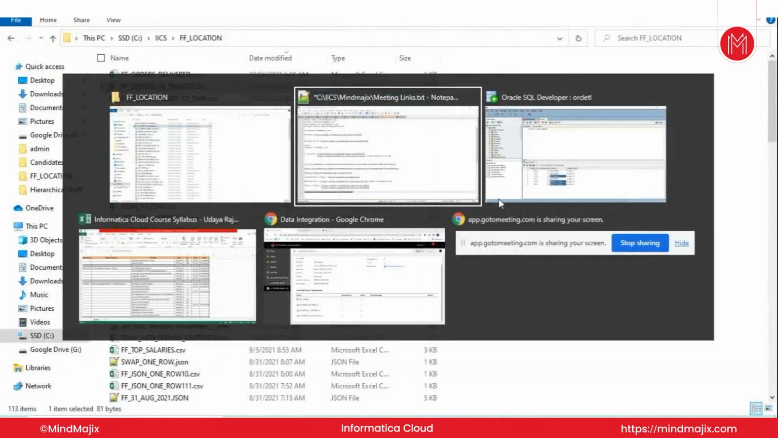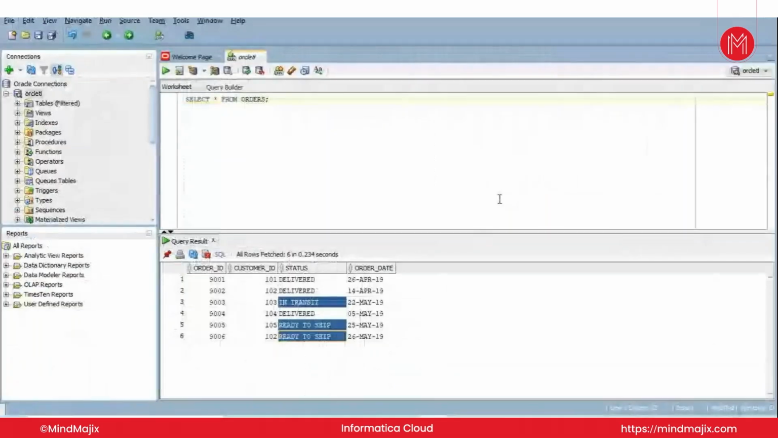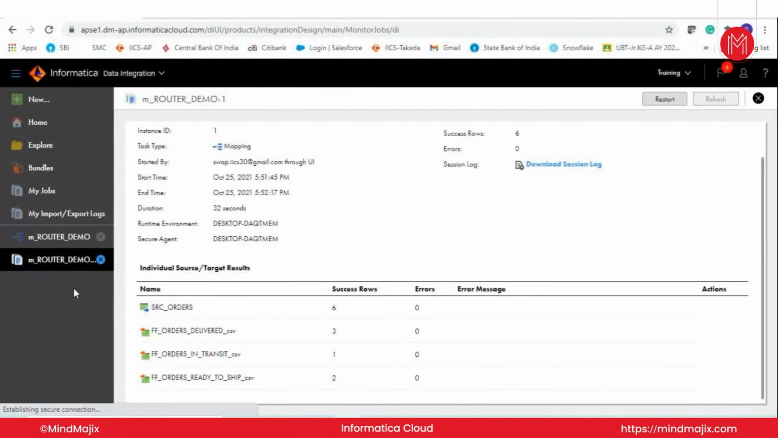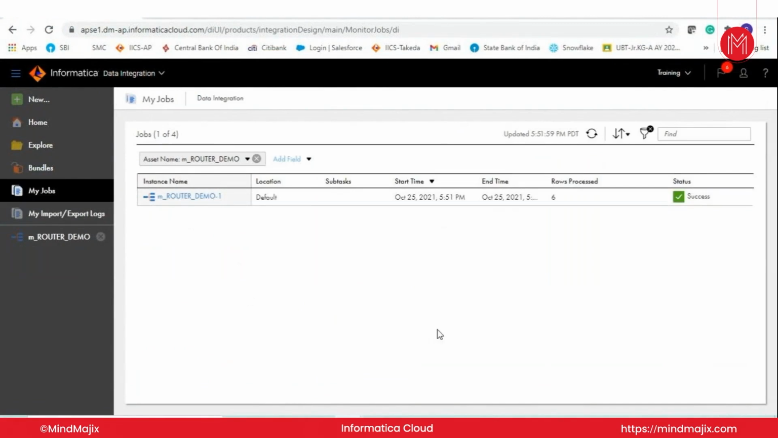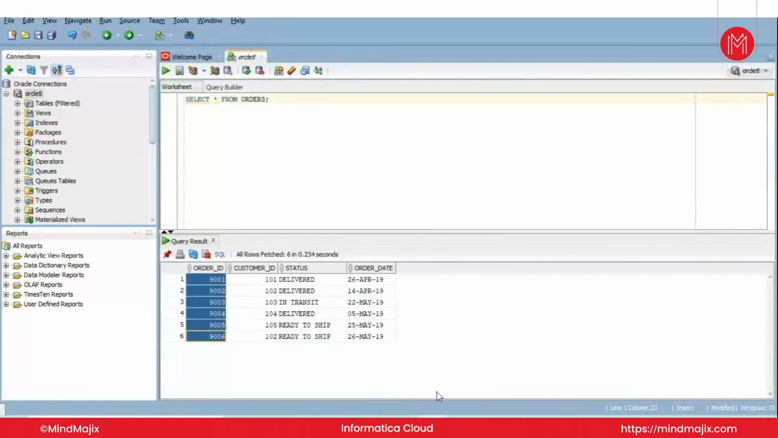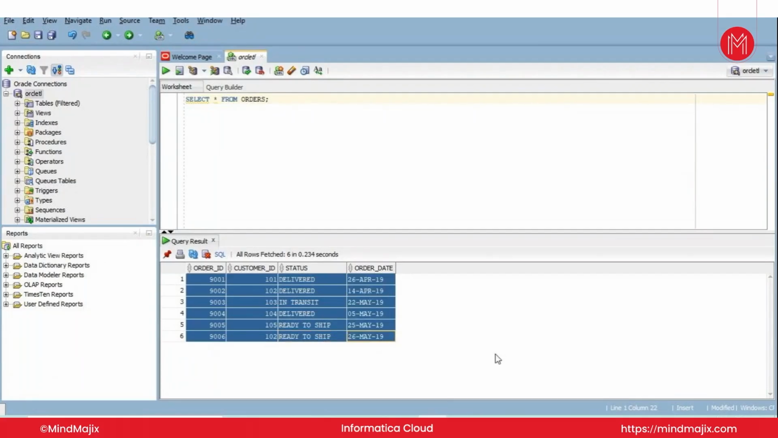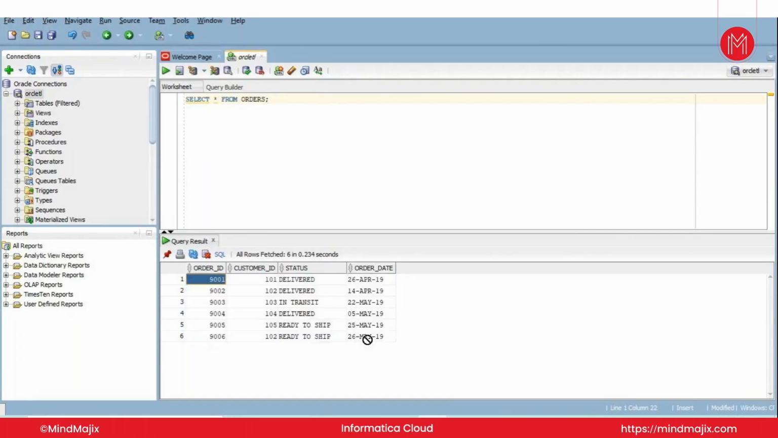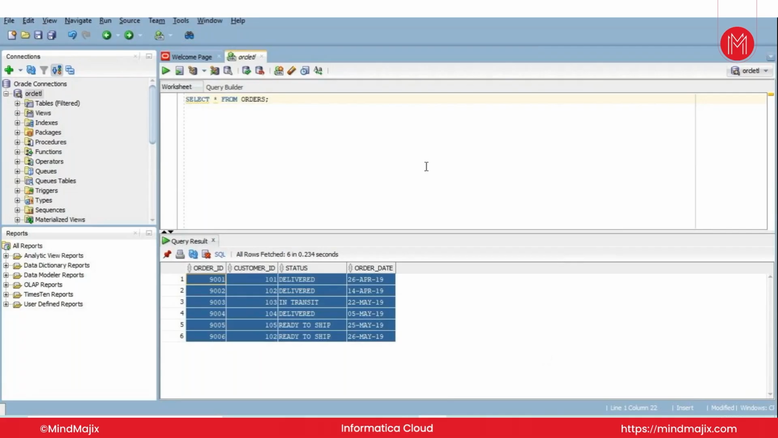So a simple question: is the router an active or passive transformation? Can anybody answer? Active. Router is active. Yeah. Okay, so now in this case, we have 6 rows, correct. And then I created 3 user defined groups, and all these 6 are going to whatever the appropriate target or group is. So my input is 6 and my output is also 6. So it is the same thing. So how can we say router is active?